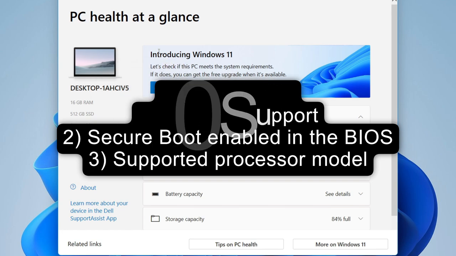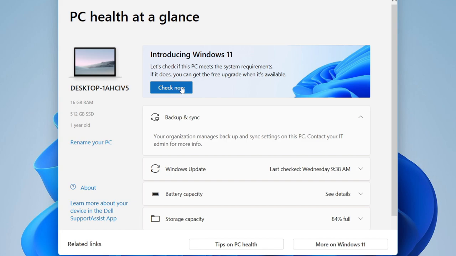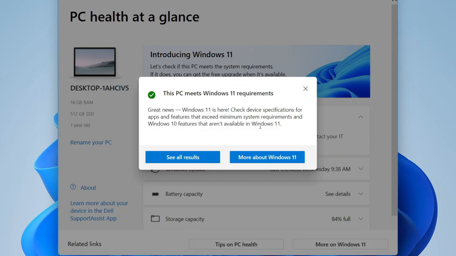So you can go ahead and select check now, and it should tell you here if your PC does meet the Windows 11 requirements for you to upgrade or not. So it will scan your computer and see the specs of your computer and let you know whether it does meet the requirements to download Windows 11 or not.